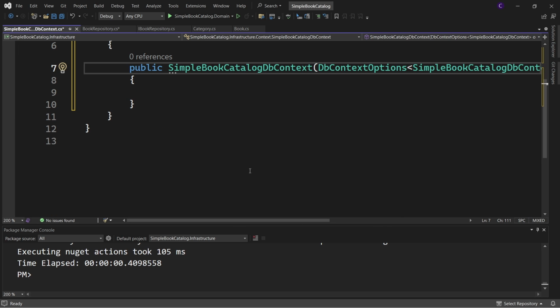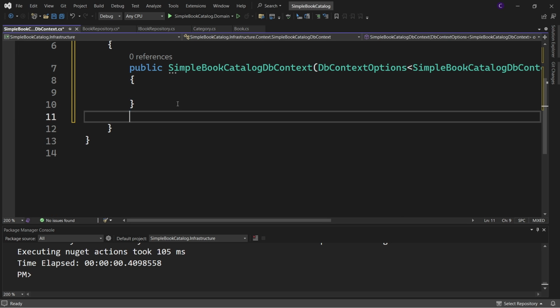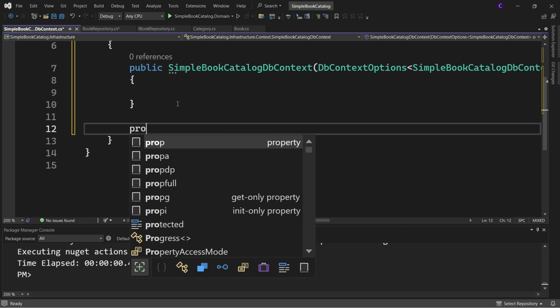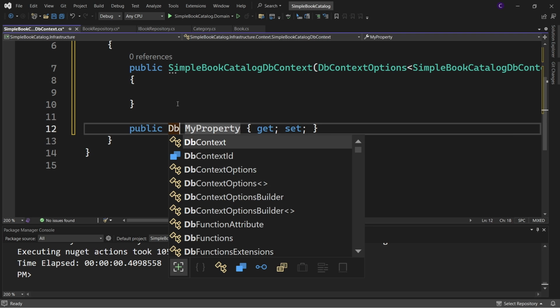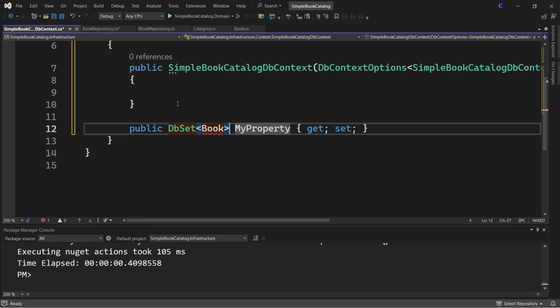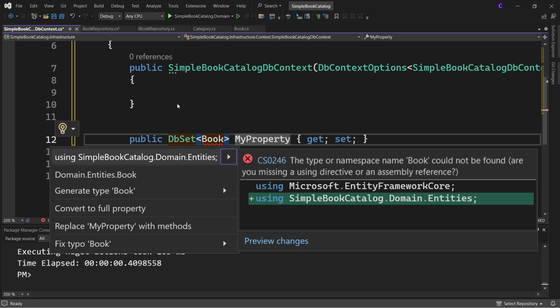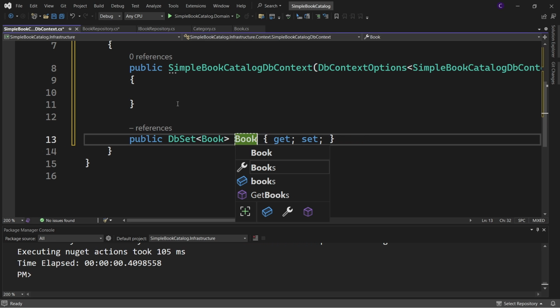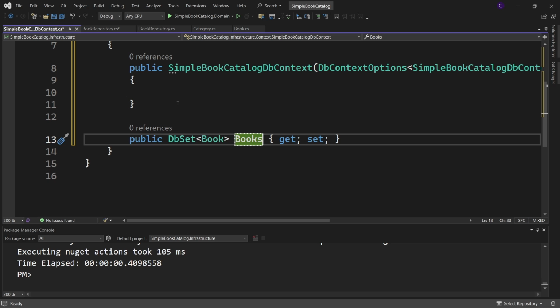Now the job of the context class is to wrap the domain entities into a data model by exposing them as DbSets. So let's create a public property of type DbSet of Book. Bring in the namespace SimpleBookCatalog.Domain.Entities and call the property Books. This Books property will be mapped to a corresponding table named Books once we create the database.